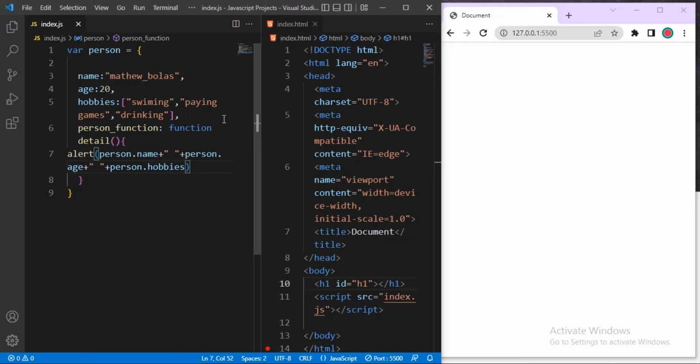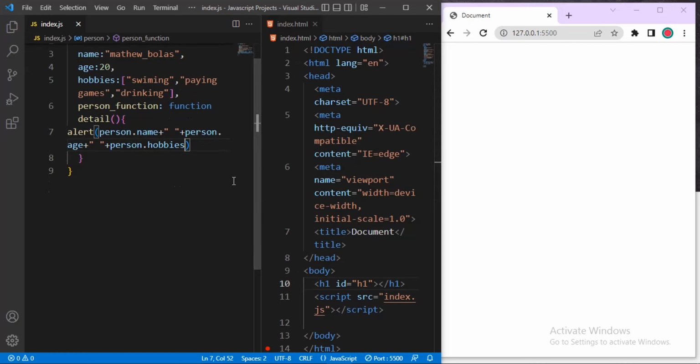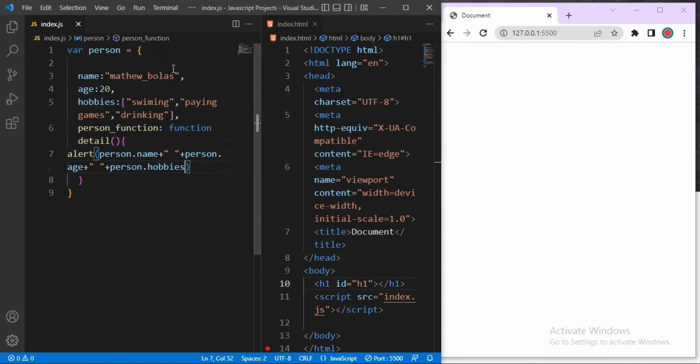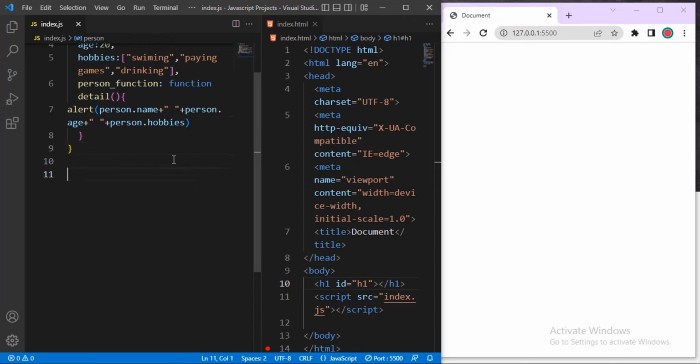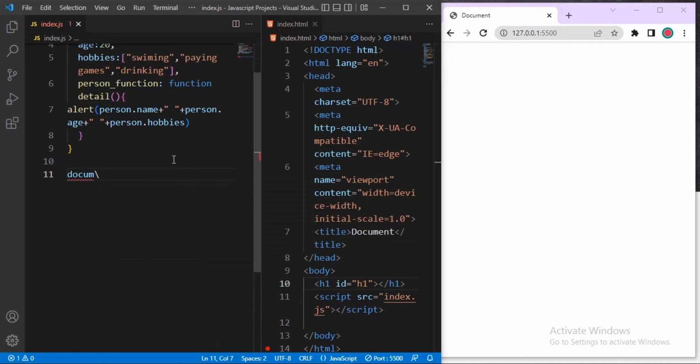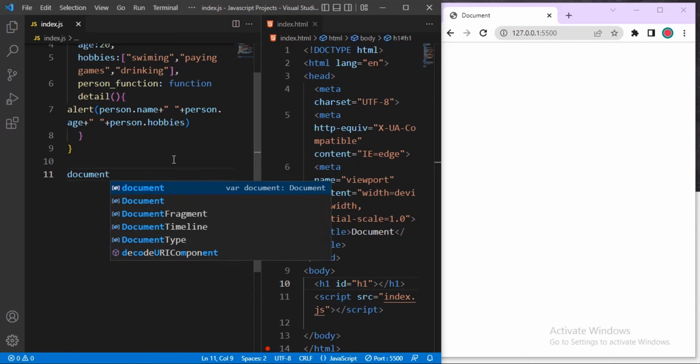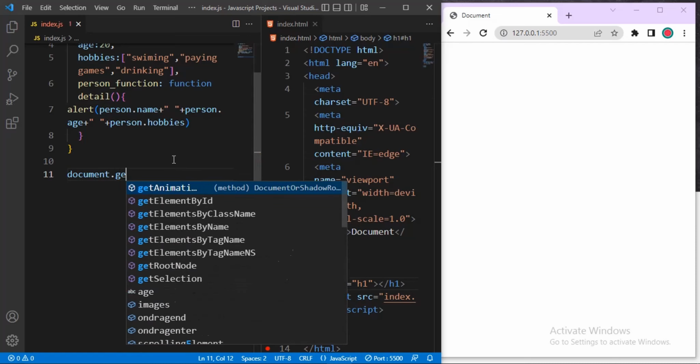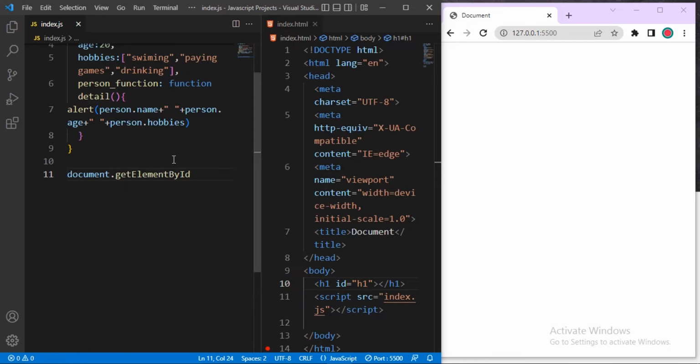So the person has a function. A person can also have a function if you create a person object. Now, to get the values, or let's say the details of this person, let's say I want to know the name of this person or anything. Let me come down here. Since we created a header1 and we want to use it to display our output, we'll say document dot getElementById.